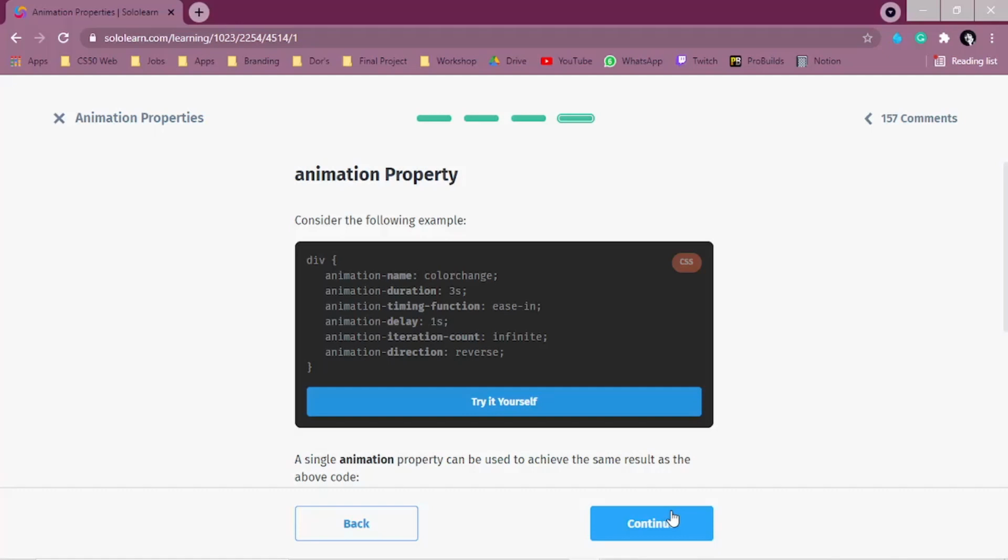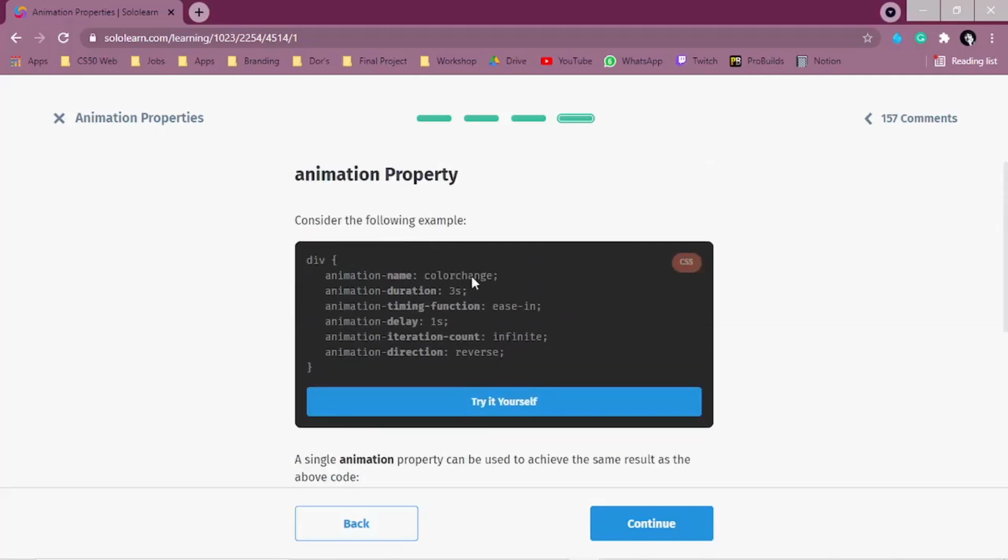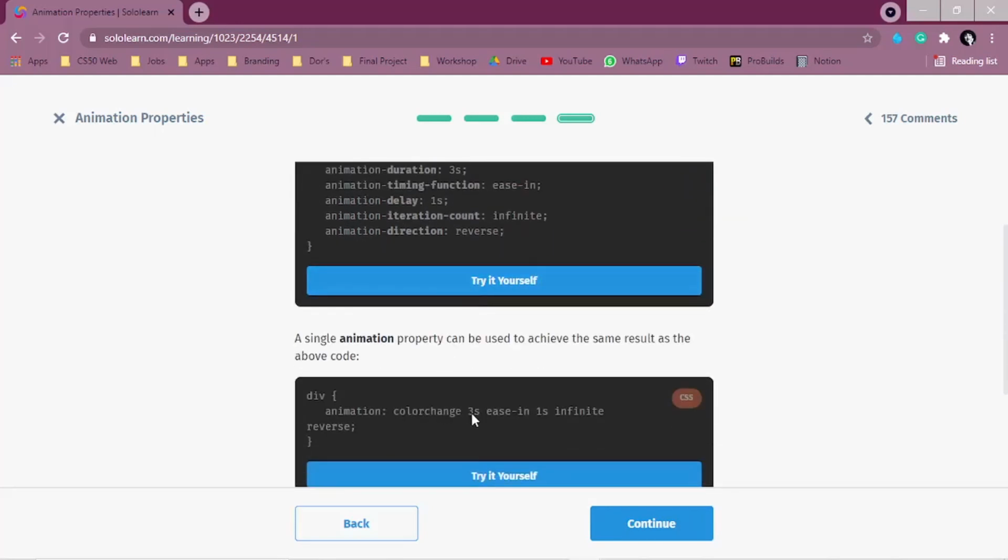Animation property. So like we know so far, we can have the name property, duration, timing function, delay, iteration count, and direction. And we also have this: a single animation property can be used to achieve all of that. So here's the same idea as when we were working with the list, the style for the list. We can have it on different lines, or we can say the same thing in one line. So for example, we are saying the color, the name of the animation, then the duration, the timing function, delay, the iteration count, and the direction. So we can put everything in the same line.